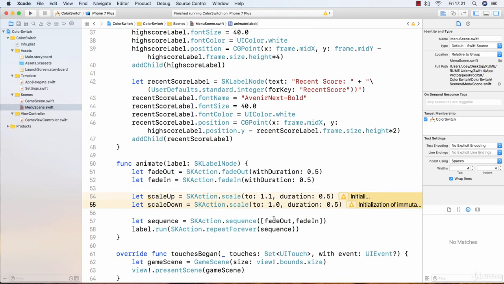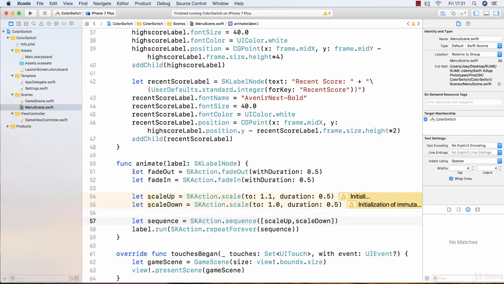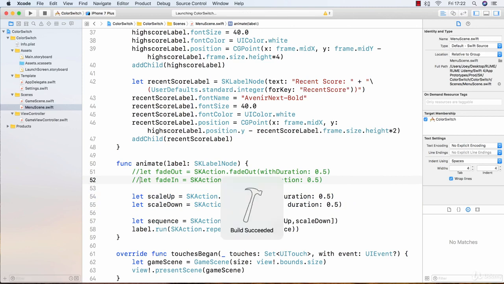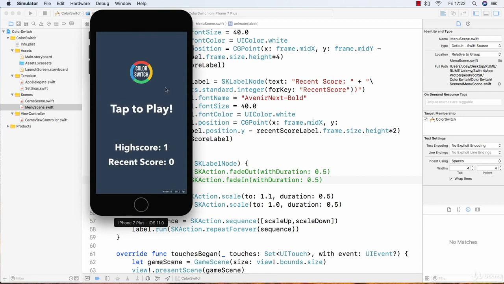I can now just replace the fadeOut and fadeIn actions in the sequence, so that now this new action is used for our label animation. I'll just comment the two fade actions at the top here to avoid warnings, and then run the app again. And as it starts, we can now see a slightly different animation of our label, which also looks pretty good and draws the user's attention to our tap to play call to action.